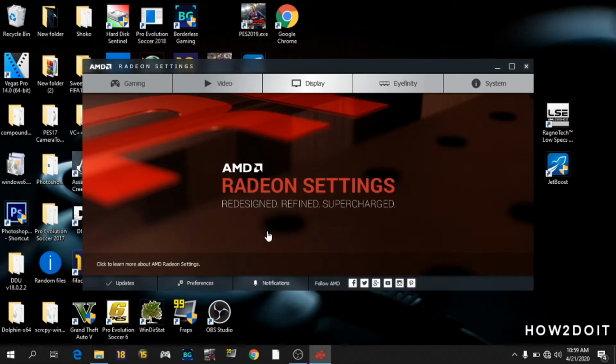Today I'll be teaching you how to get the overdrive option in your AMD graphics card. Recently, a friend of mine in the comment section asked me how I got this AMD Overdrive option in my graphics card, because by default it is not enabled. So today I'll be teaching how to get the AMD Overdrive.